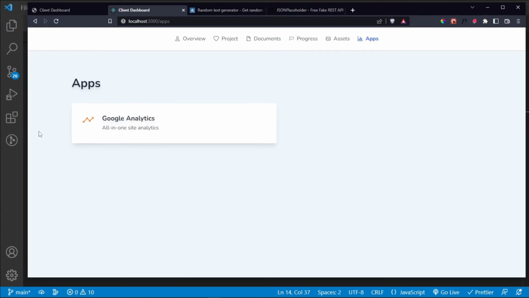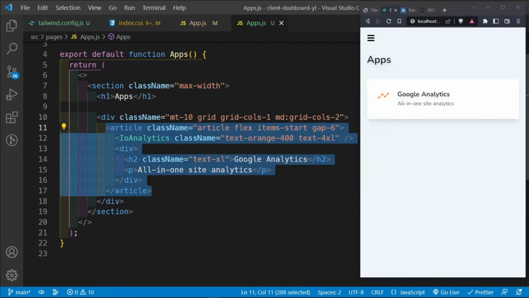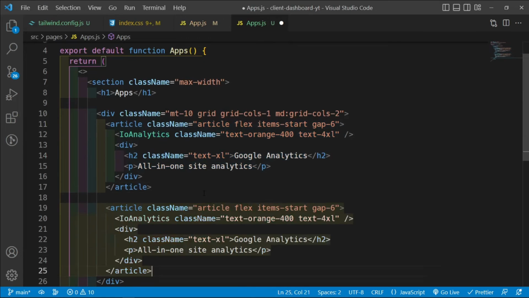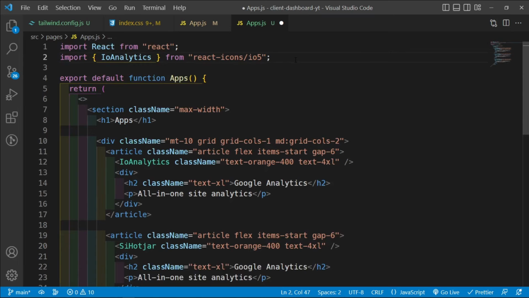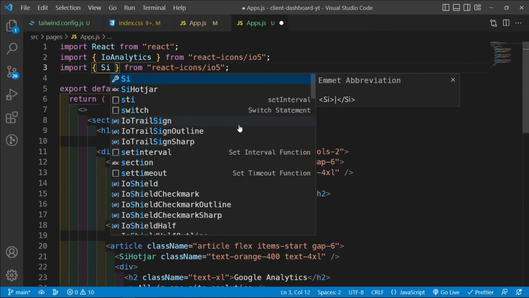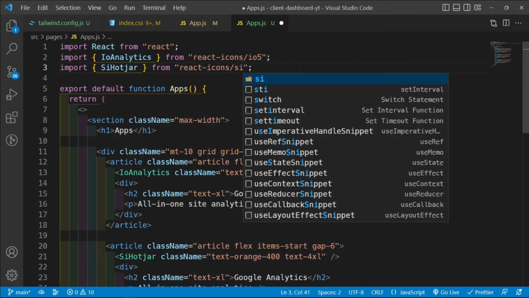Okay. And so for small screens, this is how it's going to look. Fantastic. Now I want to add in these two articles, so copy this and paste it twice. The second article is going to have an icon here called SiHotjar. Is it camel case or small? Hotjar. Copy this downwards and let's import it. So SiHotjar, and this is coming from React Icons SI.